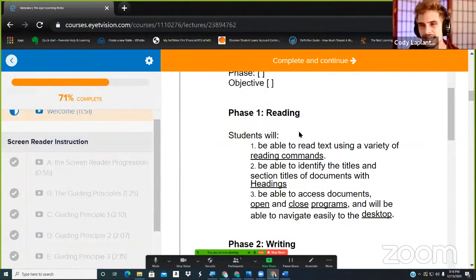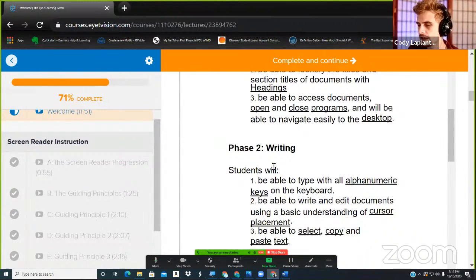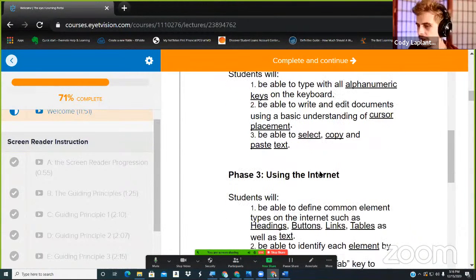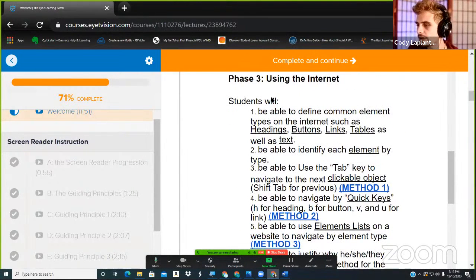Okay, so let's take a look. We're going to be delving into, we can understand phase 1 really easily, reading. Phase 2, writing. If you do have questions about those, please put them in the chat box. But we're going to really focus on phase 3, the internet. This is why this is important.